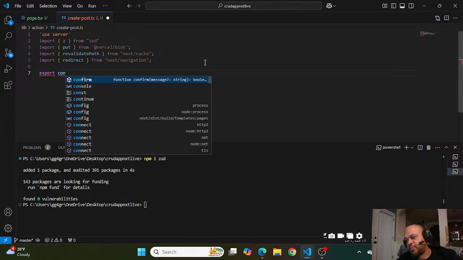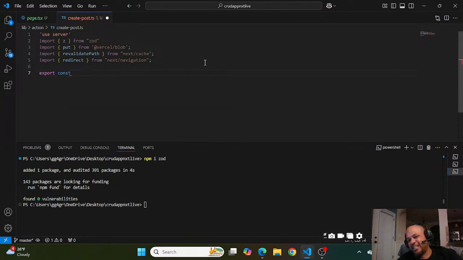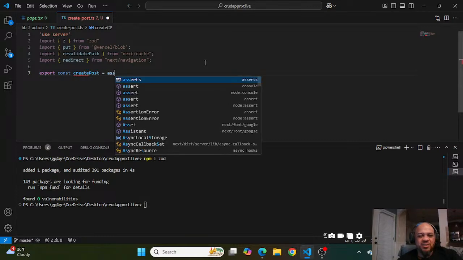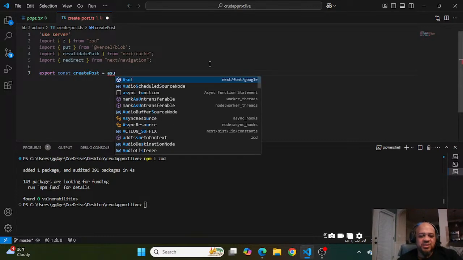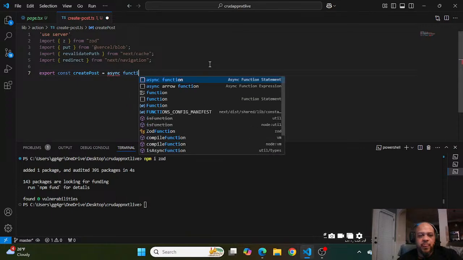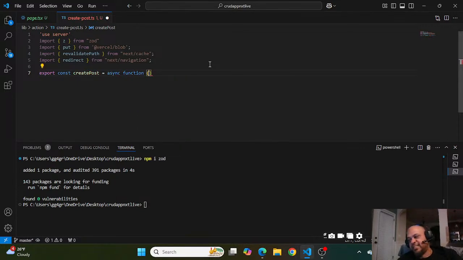So we'll create an export const named createPost, and this is going to be an asynchronous function, and we'll pass in the previous state, and this is going to be unknown. Then we'll do formData equals FormData.